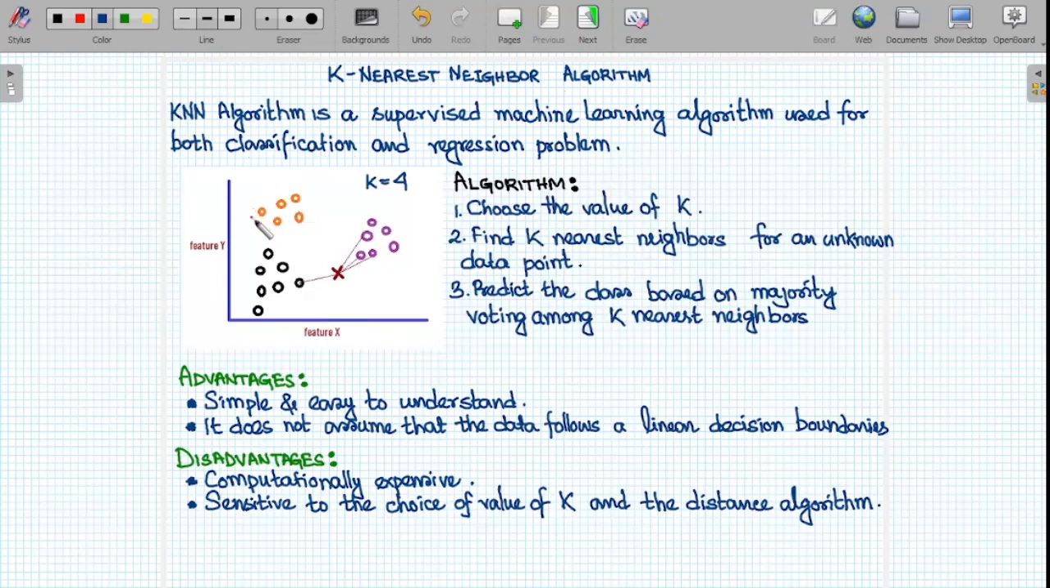Let's assume we have three different classes and now we have a new data point placed somewhere here. Our target is to identify the class for this new data point. With the help of the KNN classification model, we will be predicting the class for this new data point. Let's understand the steps through which KNN solves this problem.